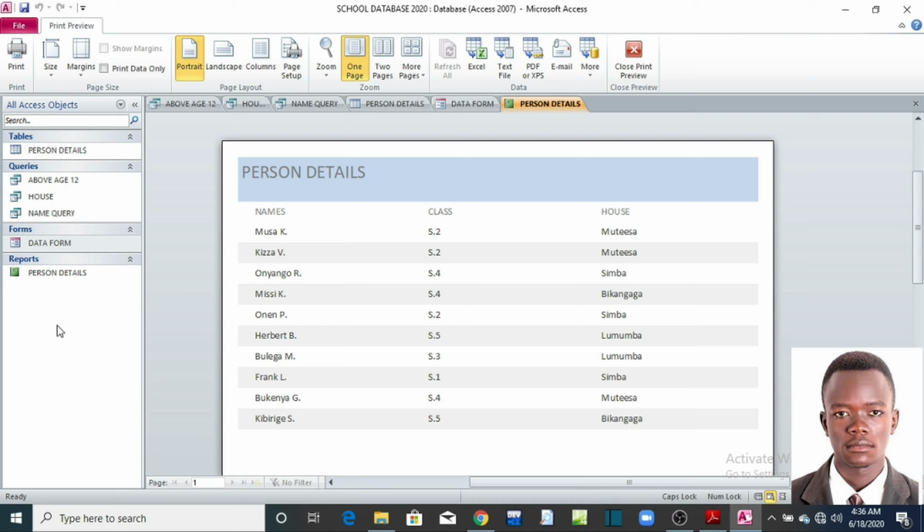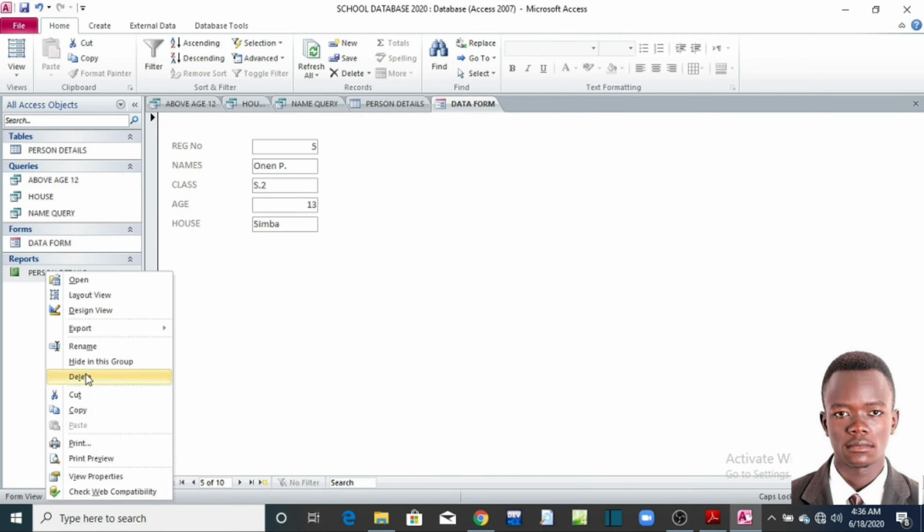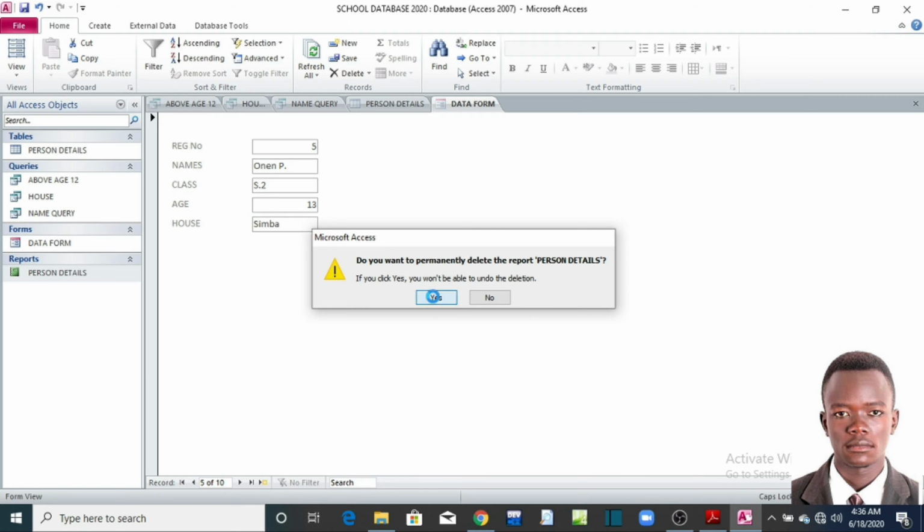Now, they want the report to bear a name. Let me first delete it. If I delete it, this structure, close it from here. Let me delete it, or you rename it from here. Which option is better? Let me delete it and do it again.